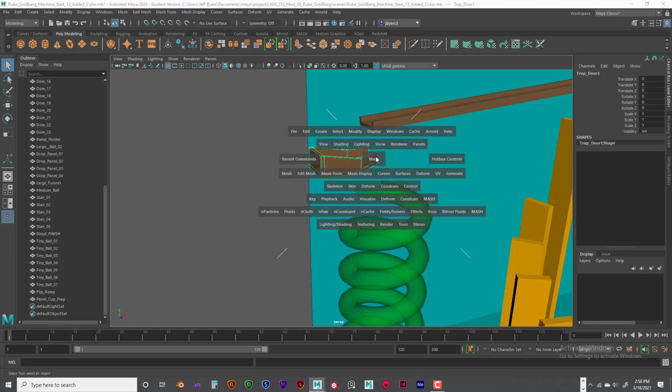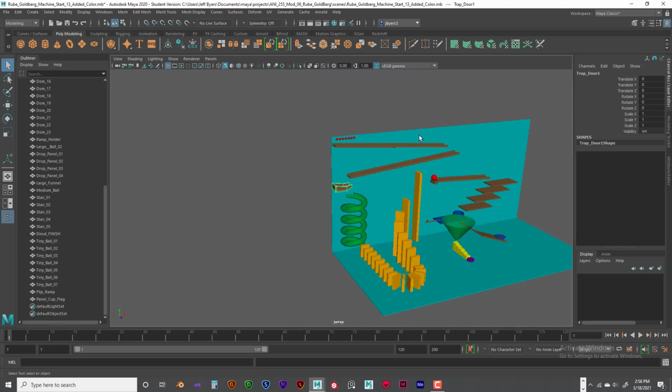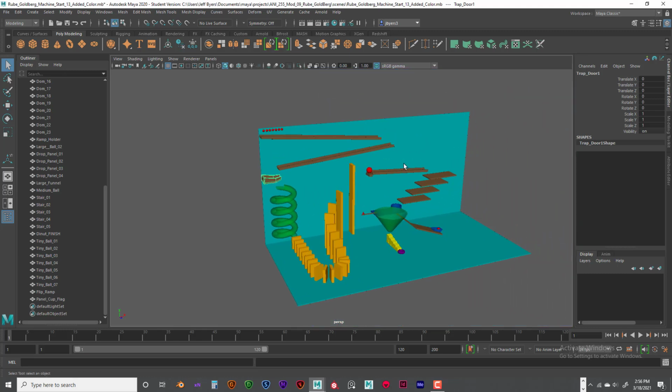Select the object. Again, I think we've talked about this before. If you have any issues at all, it's probably because you didn't delete by type history, you didn't center pivot, and you didn't freeze transformations. So you probably should open up a new version before you start adding active and passive rigid bodies. You should be doing that anyway. You should be saving your work before you do any simulation.